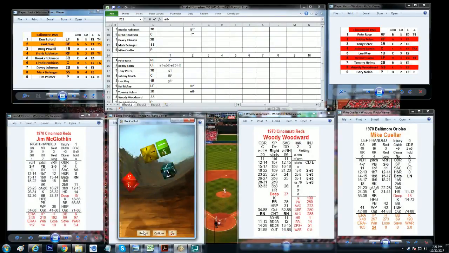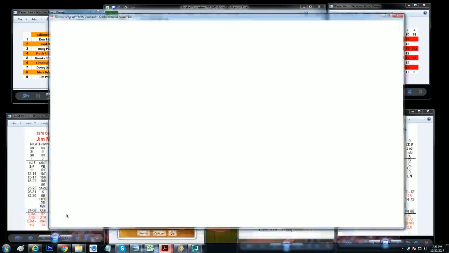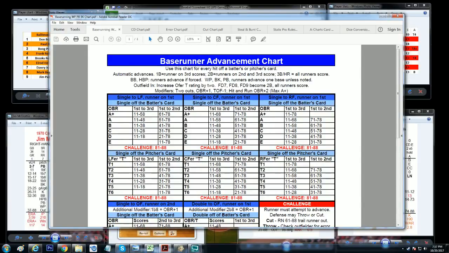That brings up Woody Woodard. Went away here in the bottom of the second. Another error on Baltimore. That is a 9 against the righty. That is probably coming off of a pitcher's or a batter's card. And that is a 12. And that is a single, 1B7. Let's find out about that runner advancement here.